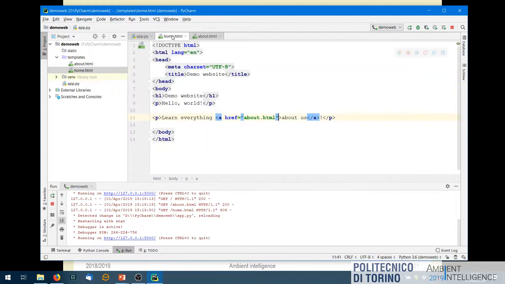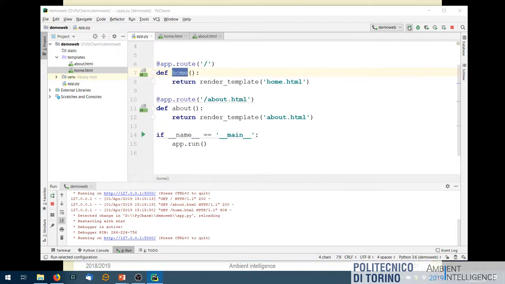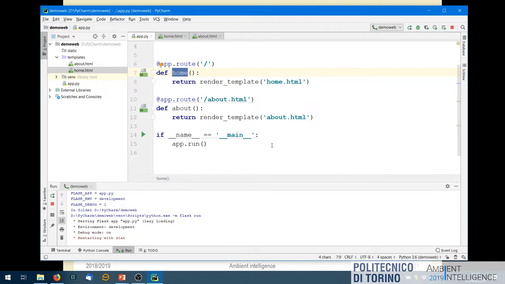And the same we can do in the home page. Instead of hard coding the address of the page, because maybe you want to move it around, we just ask for the URL for the about page. So we have some Python code executing inside the page that will get replaced by the output of this function call. So right now we don't have to care about the addresses. If we rerun the application, everything should work, probably.